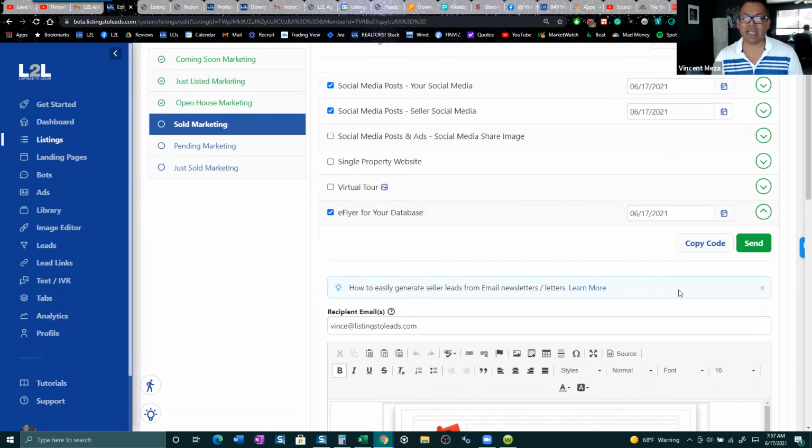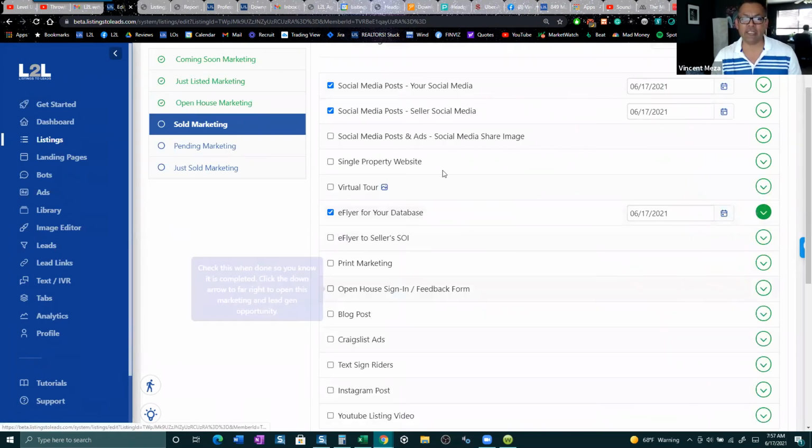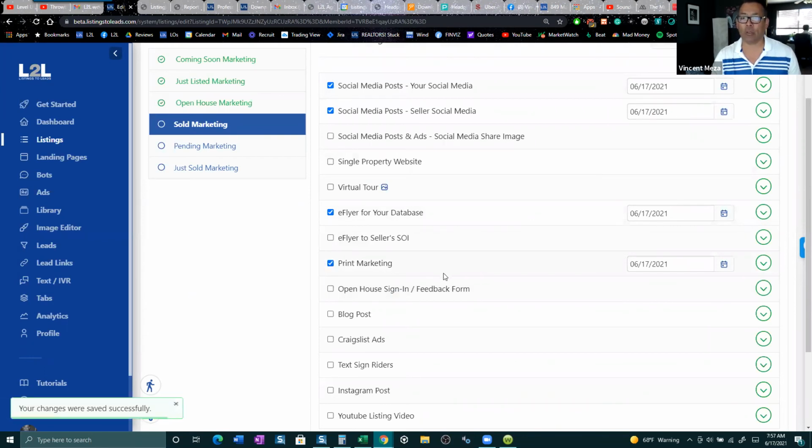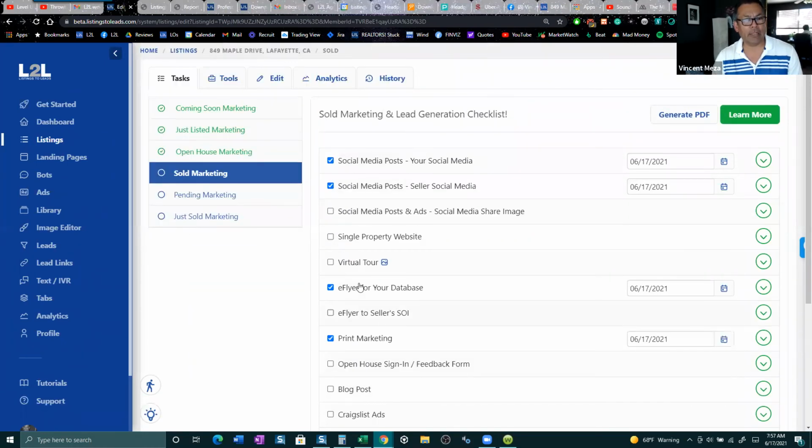So these are the top things to do. These 4 things are the things to do when you have a listing, or even if you're going to borrow a listing. If you borrow it, you can't use the seller's tools here. And you should also do this when it's just listed. If you can hold open houses, do these 4 things again when it's open house. If you want, do it when it's pending or under contract, but definitely use the sold tools.